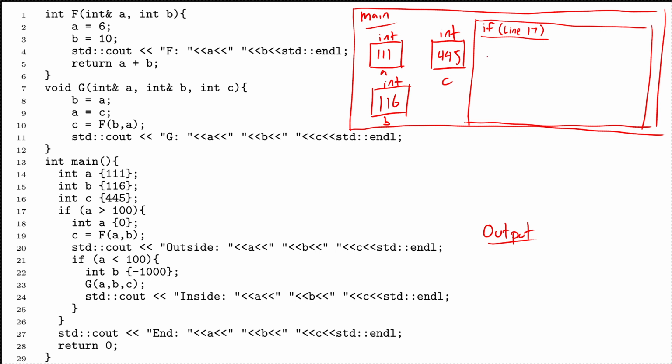So line 18. Now, we've talked a lot in the last few videos about how to trace these things, so it shouldn't surprise us. On line 18, I am indeed allowed to make a variable called a in this scope. So it is an int, and it has the value 0. And then I say c equals f of a b. Okay, here we go. So I'm going to cover up the left-hand side as usual. I am now going to, onto my diagram, add something for my function f.